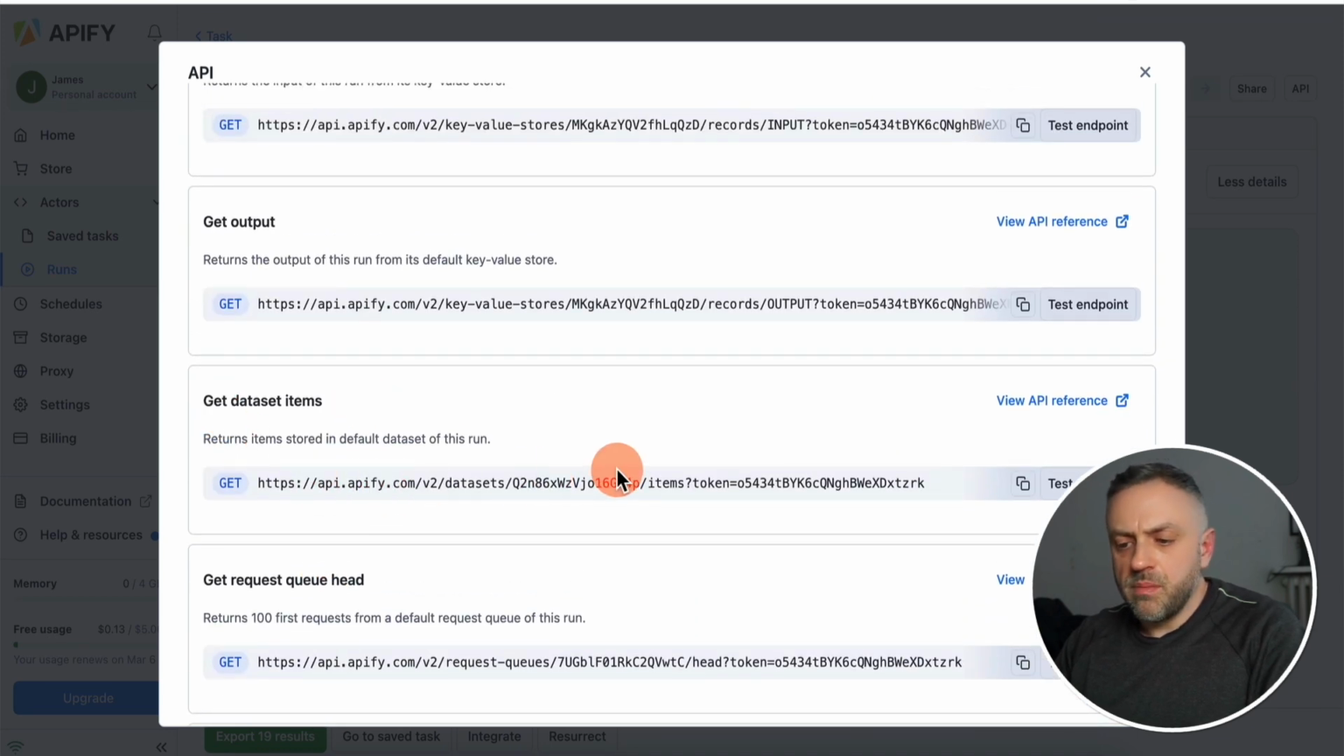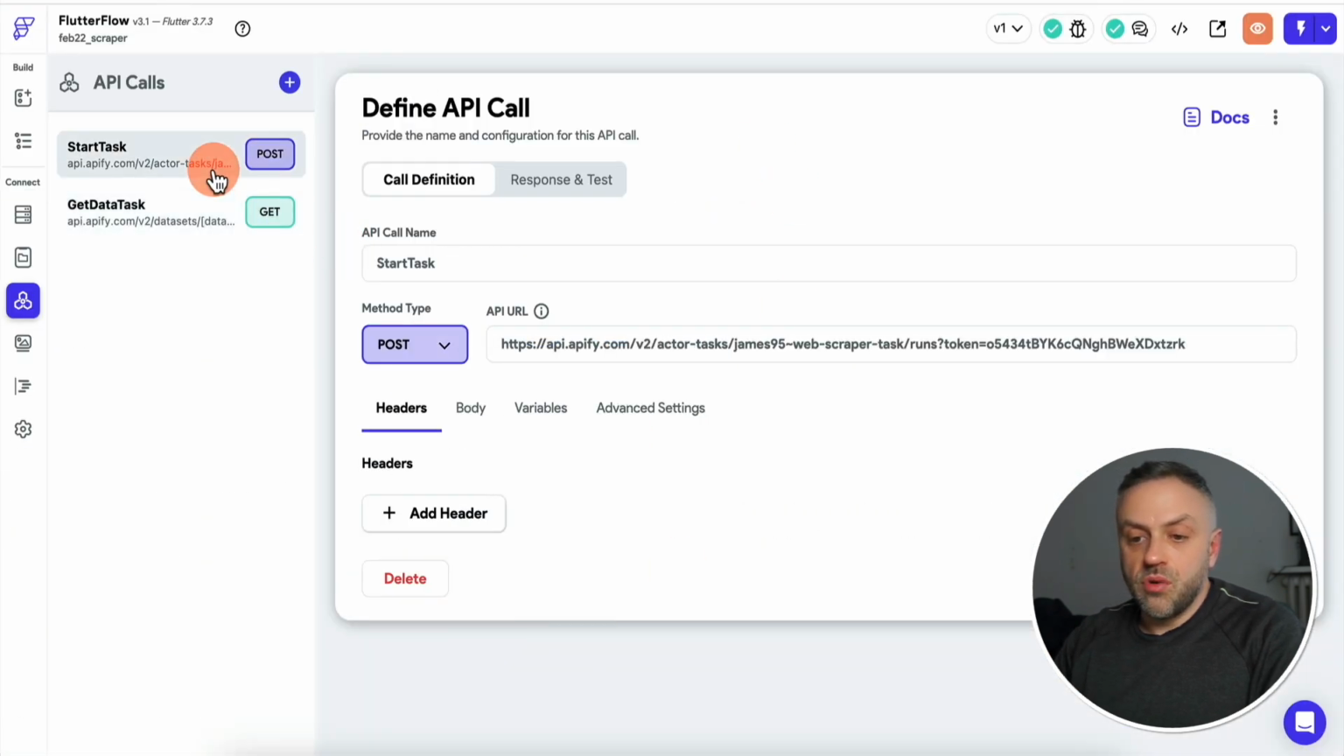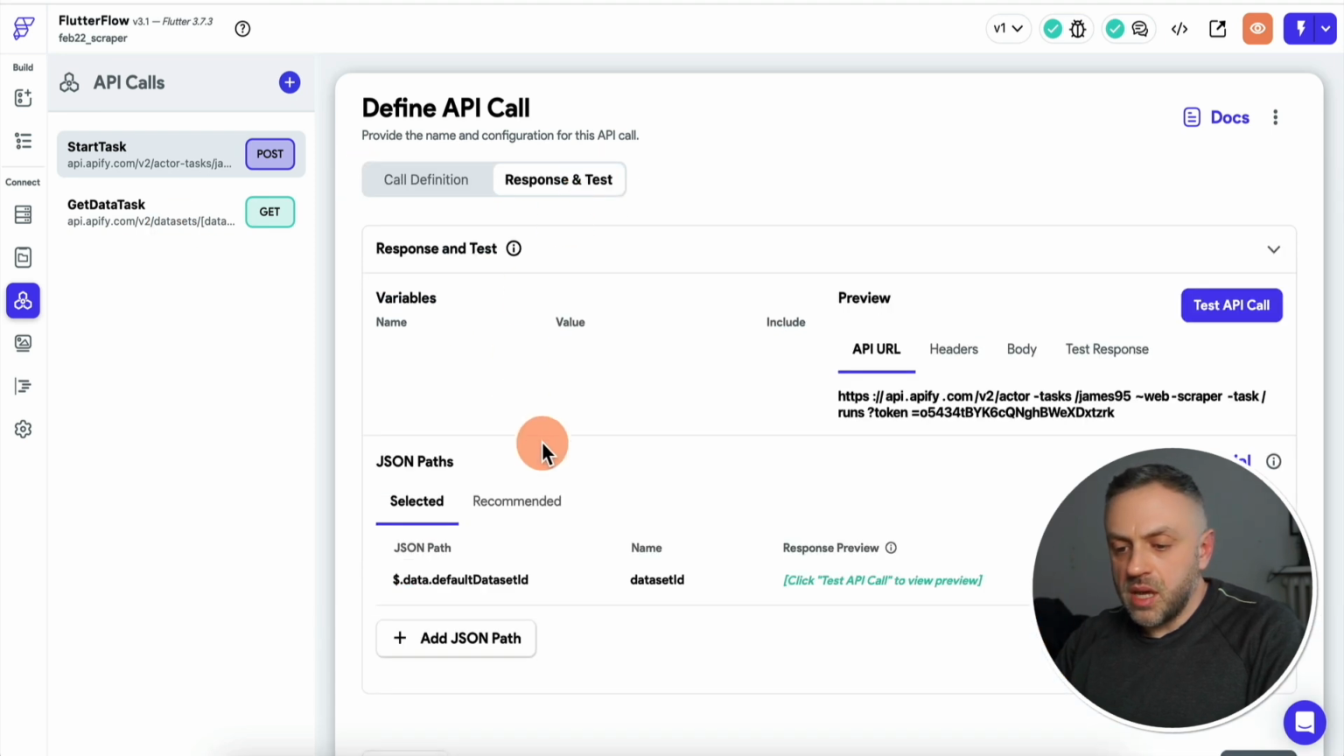And this is the call I'm making to get these dataset items for this specific task. So we have these two calls, and obviously when you run that first call, you're going to be getting a request ID, some kind of an ID, and this is something I'm saving. It's called a default dataset ID.